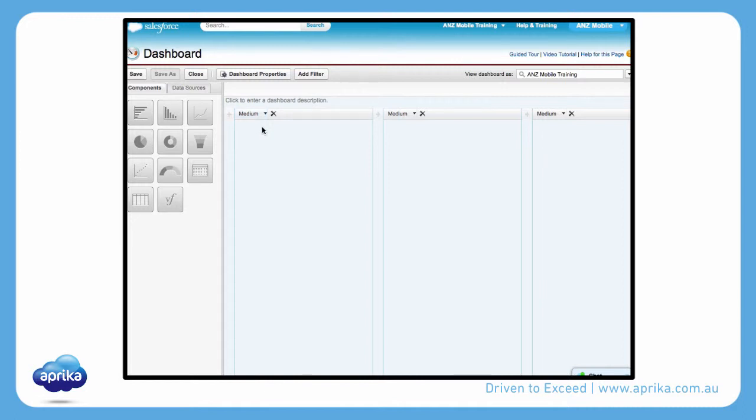To add charts to our dashboard, we need to do 2 things. We need to add a component and a data source. The components can be added from the left-hand side using the Components tab. You can see here that we have a number of components to choose from. These are horizontal bar chart, vertical bar, line, pie, donut, funnel, scatter, gauge, metric, table and even Visualforce components. So let's add a few of these to our dashboard to get started.